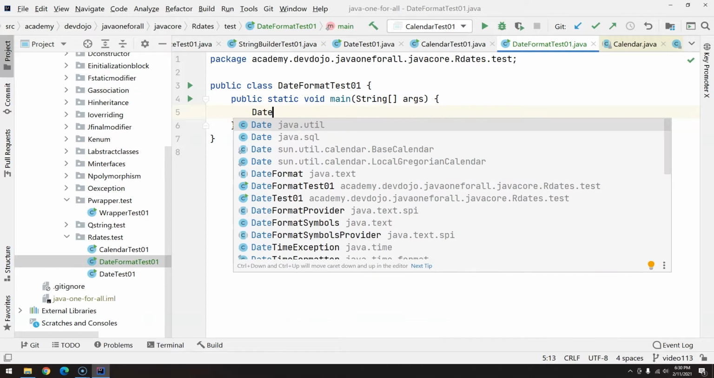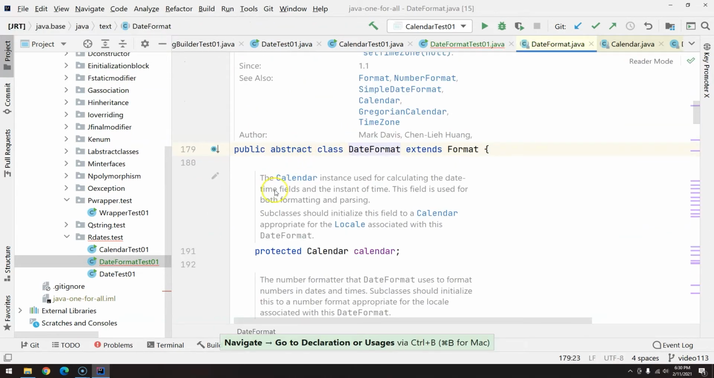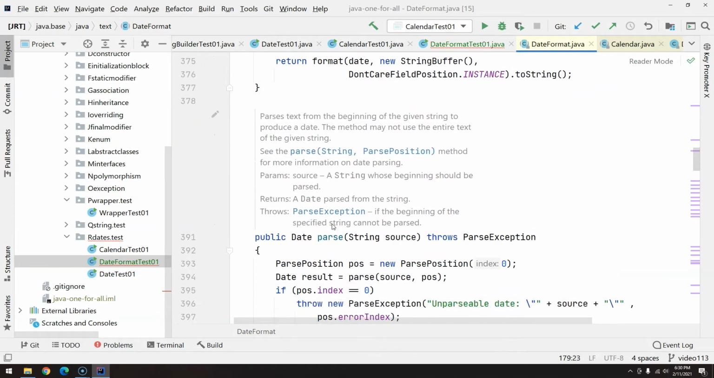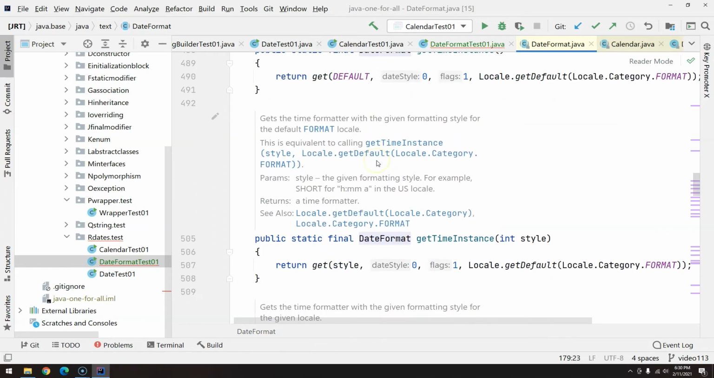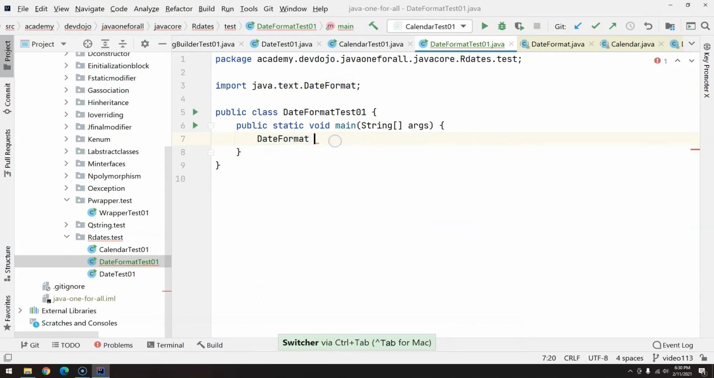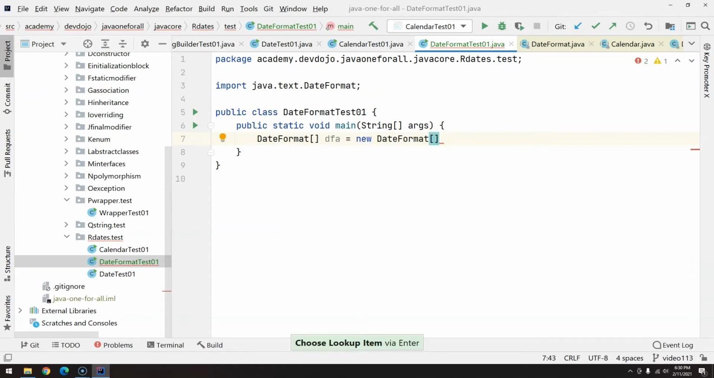Let's create a reference variable, DateFormat, and the package is java.text. And you have to notice the DateFormat is also an abstract class. But since we have several options to format the date, I'm going to create an array and try to do almost all of them in one shot. So for that, let's create a DateFormat array, and now new DateFormat. Let's say that we have 7 options. I'm not sure if it's 7 or 6 options. Let's start with 7.